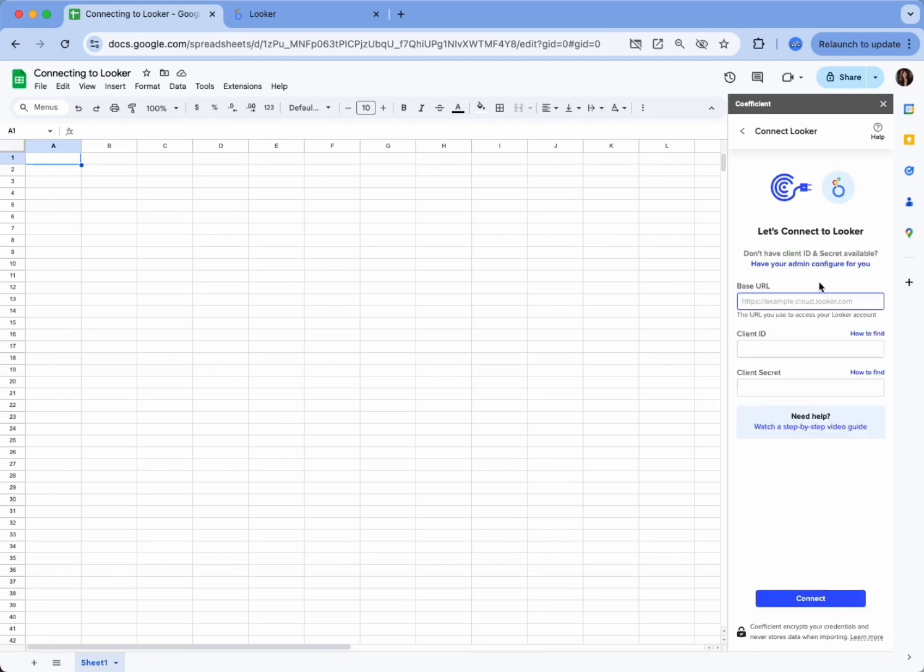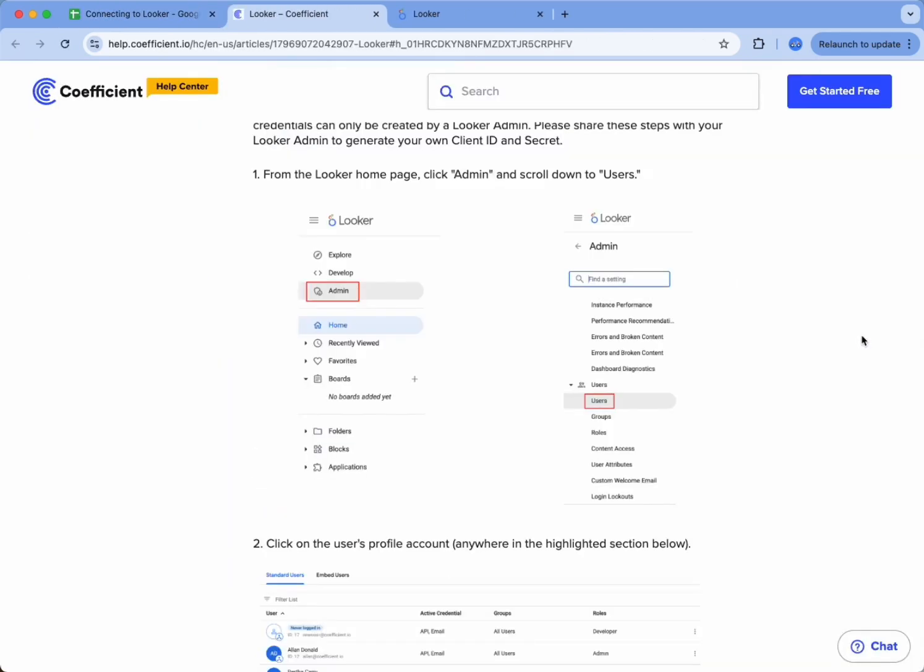First, you'll be asked for the base URL, which is the URL you use to access your Looker account, and then you'll need to input your client ID and your client secret. If you need help locating your client ID and client secret, you can select How to Find, which will open our Help Center with step-by-step instructions on how to locate your client ID and client secret in Looker.